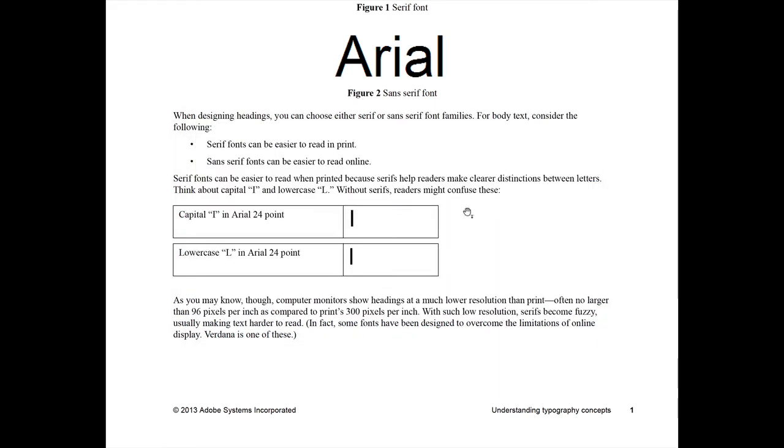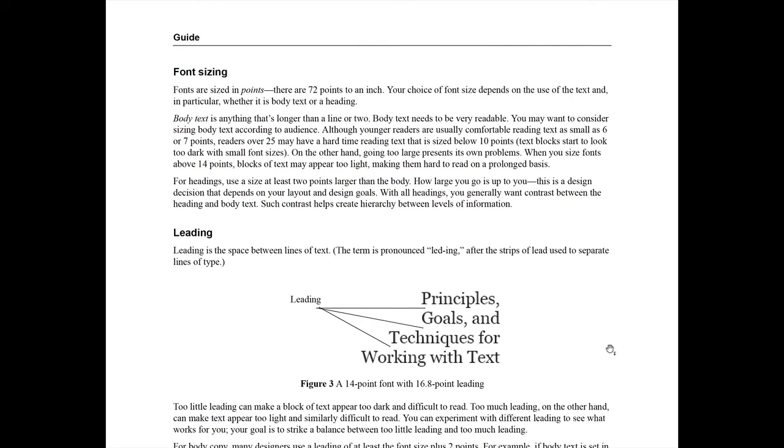And then I'm going to go back here, and you see when designing headings, you choose either serif or sans serif font families. For body text, consider the following. Serif fonts can be easier to read in print. Sans serif fonts can be easier to read online. So kind of like two different things. And it's showing you the sizes and everything, if it's lowercase or uppercase.